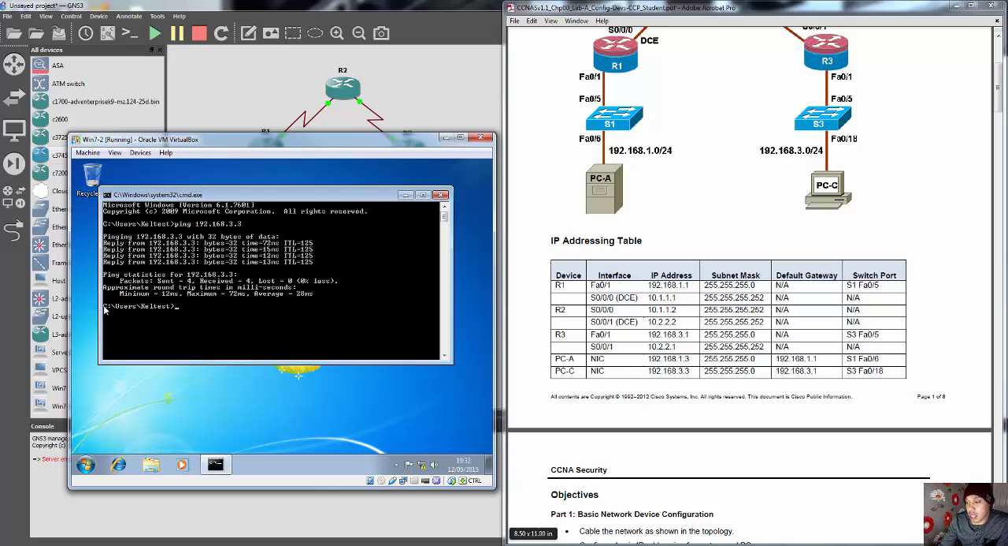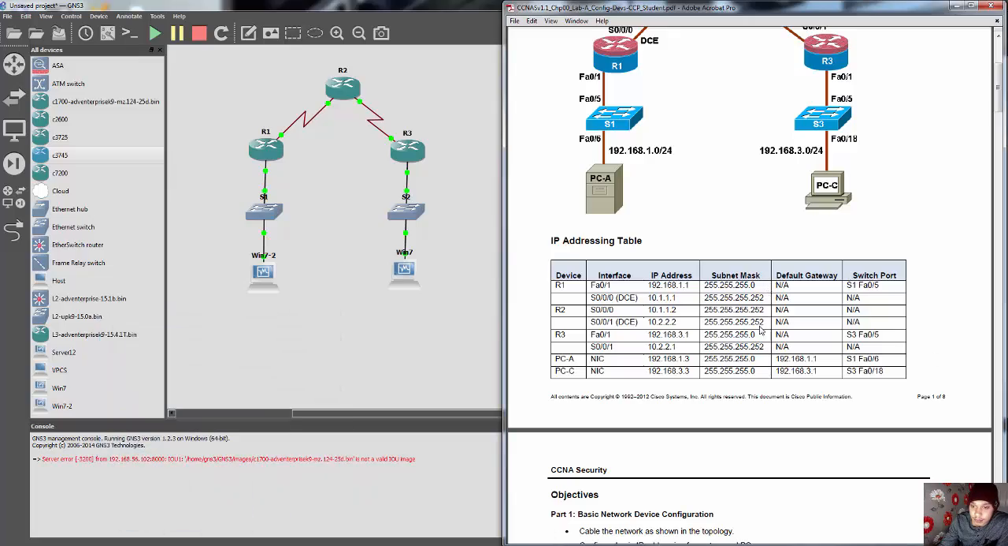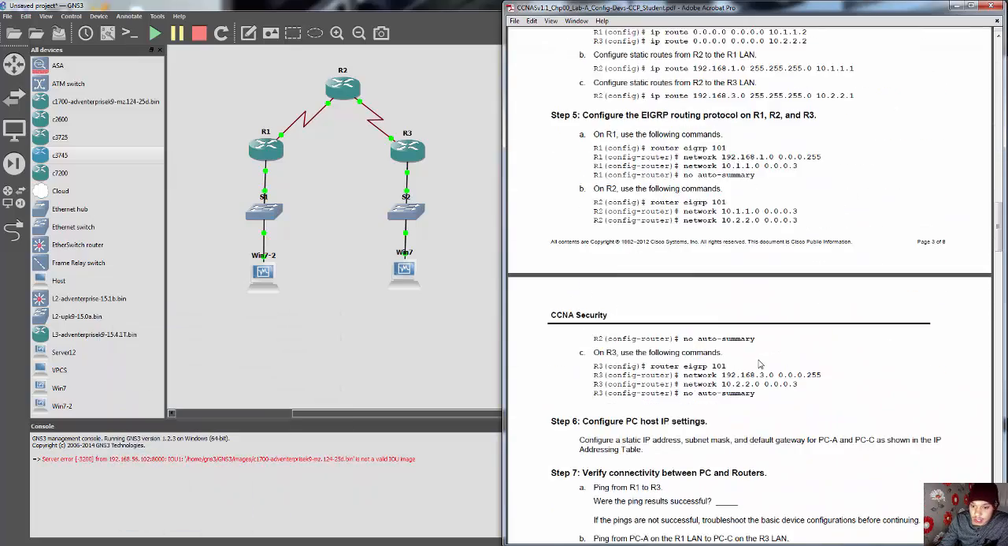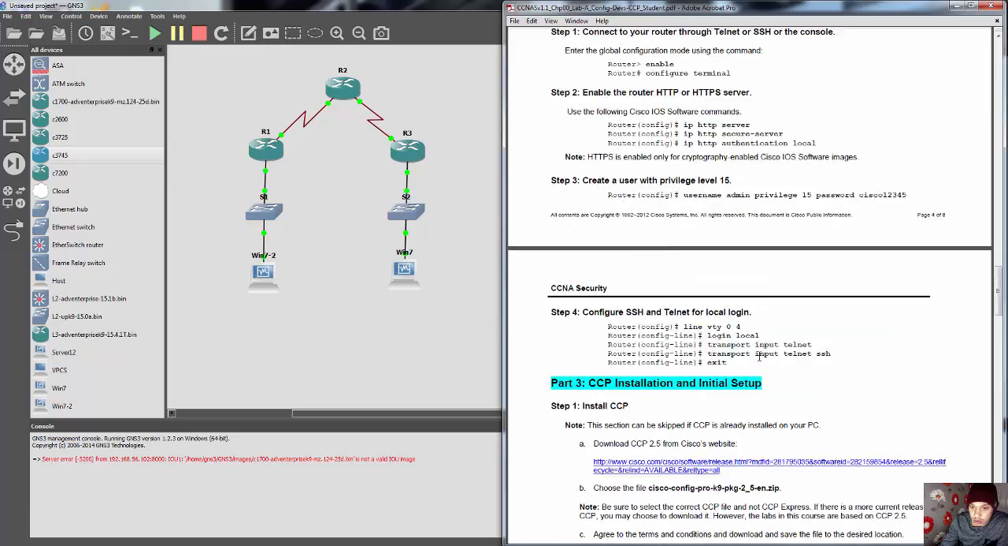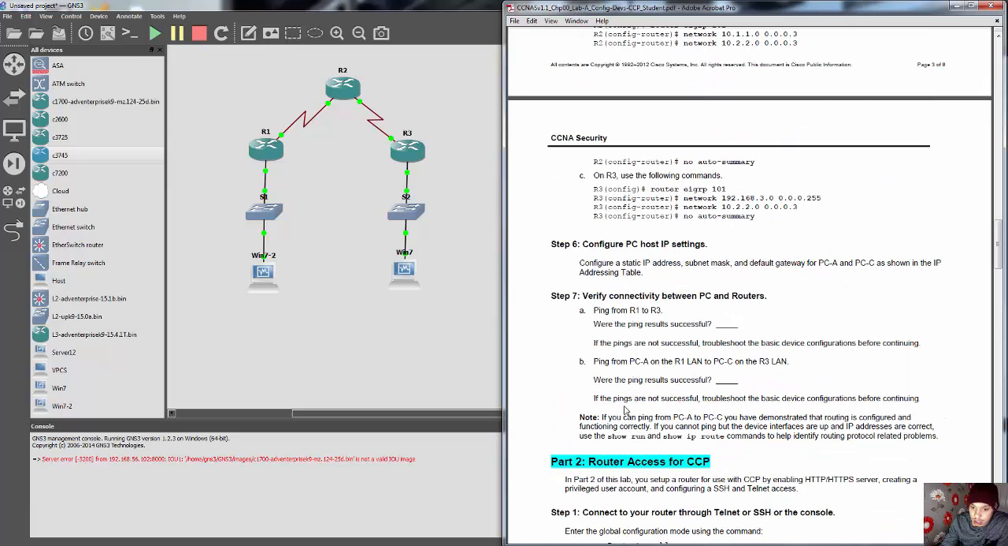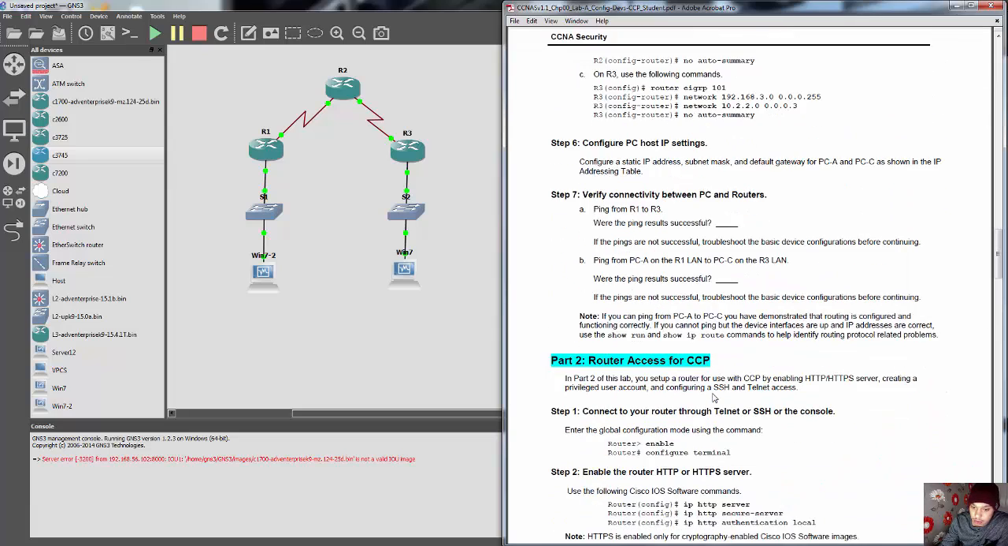Now if anybody's doing this lab or following me through it, do be aware that pings can sometimes fail from LAN to LAN, especially if you're using virtual images, because the firewalls are not allowing it. So if you are having that problem, disable your firewall and it should be successful. So we know that that's successful, which is good.